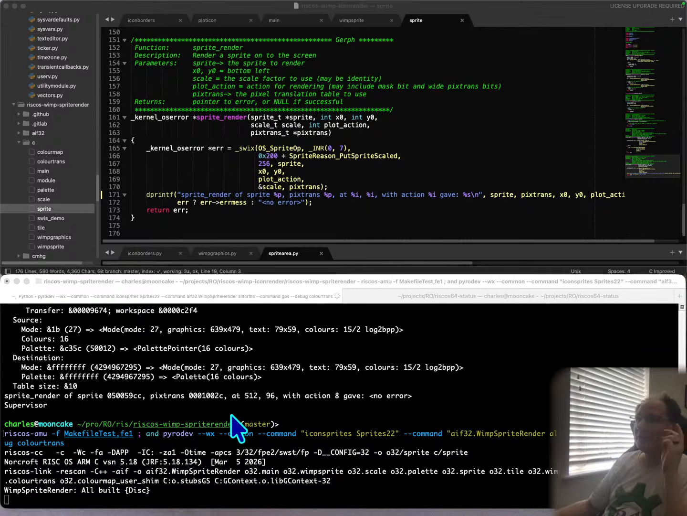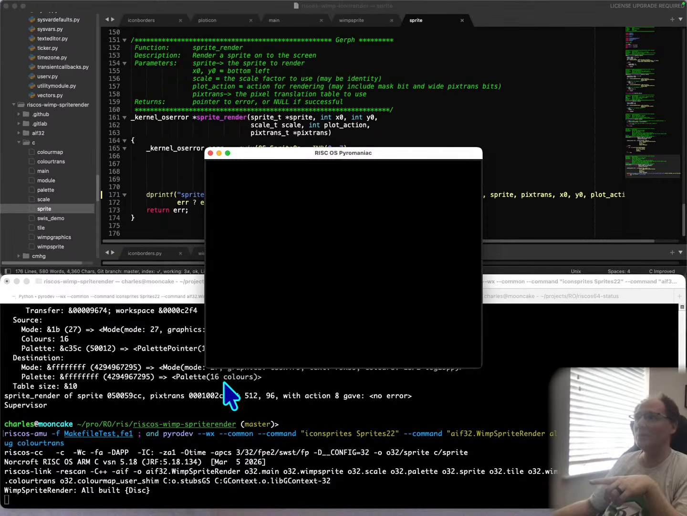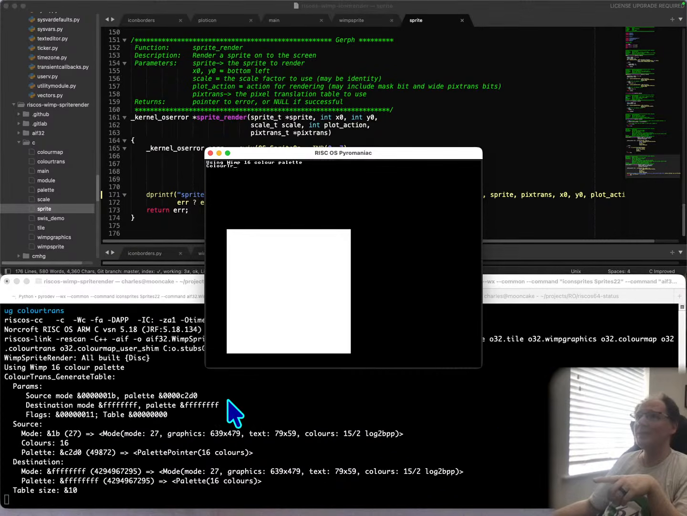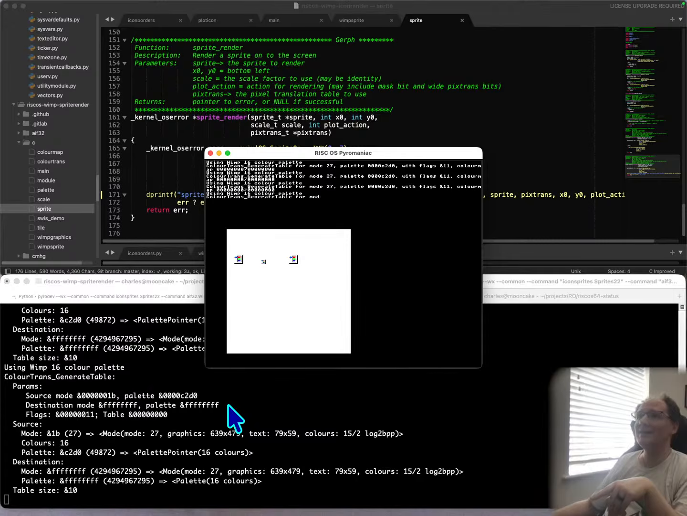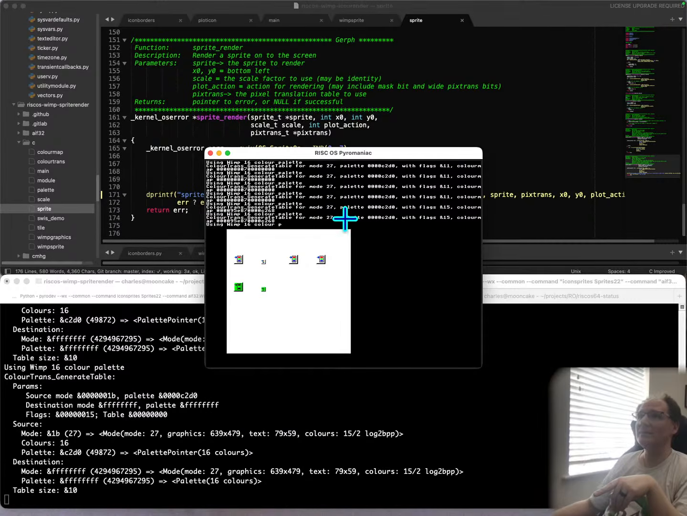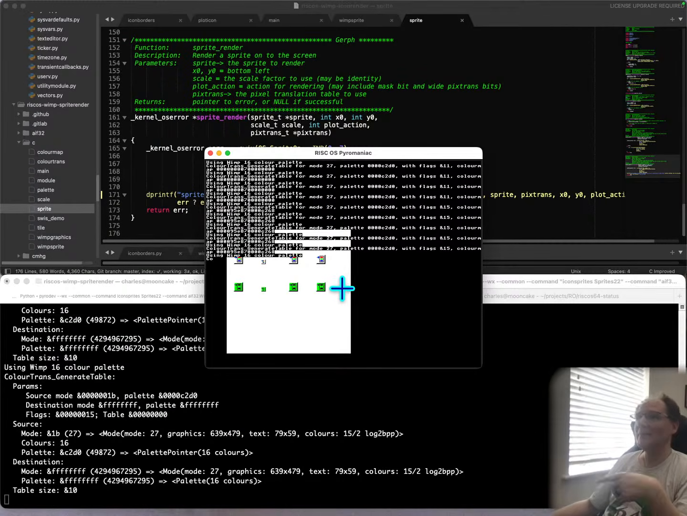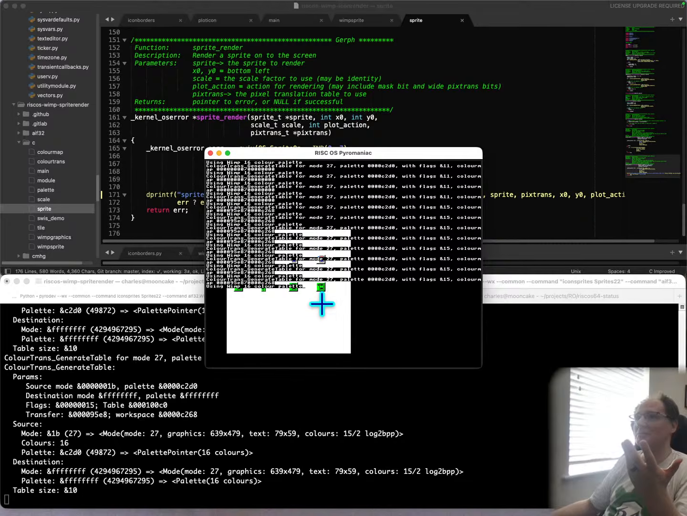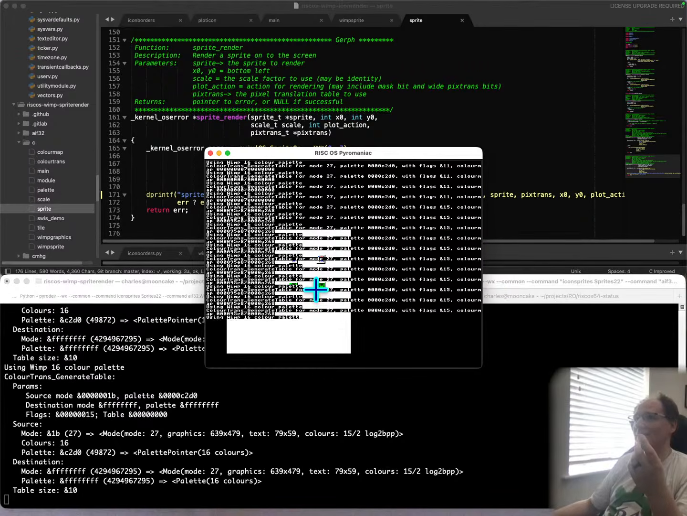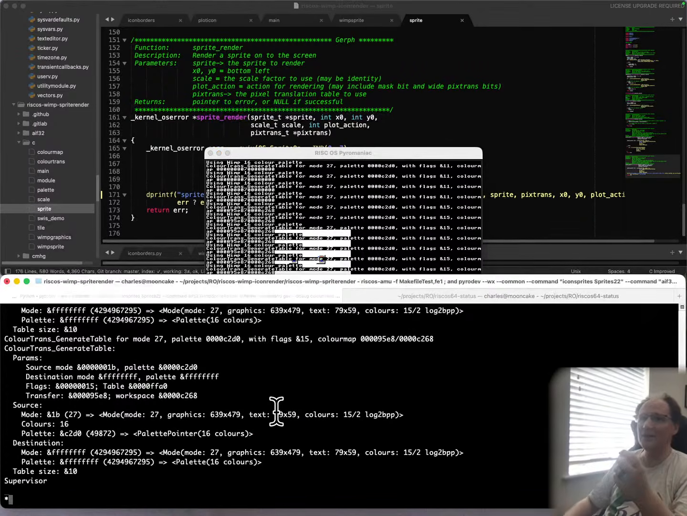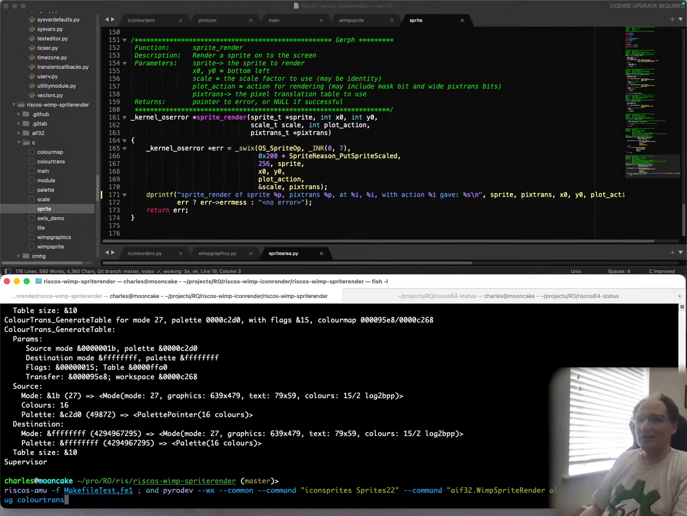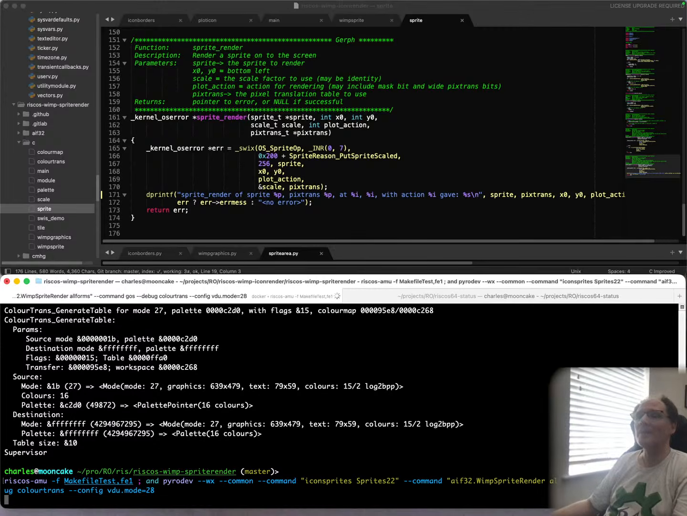What mode am I running in? That's a good point. I think we're in mode... Ooh, I think we're in mode 27. Let's switch to mode 28. Yeah, mode 27. Maybe it thinks that... I mean, that probably isn't right either, but let's switch to mode 28. Config vdu.mode equals 28.